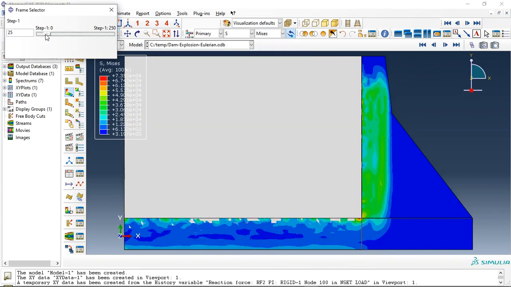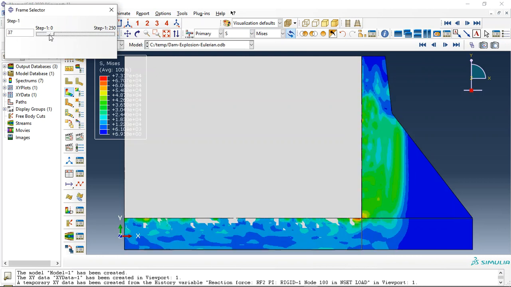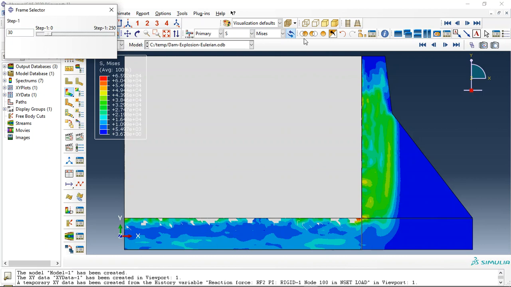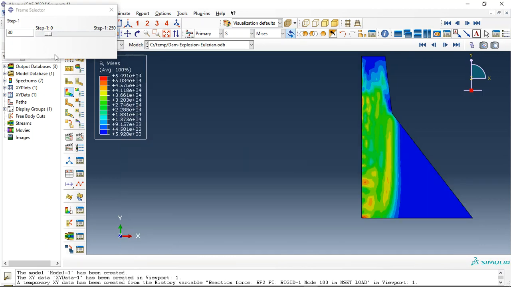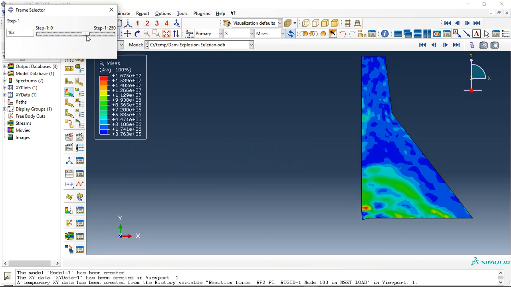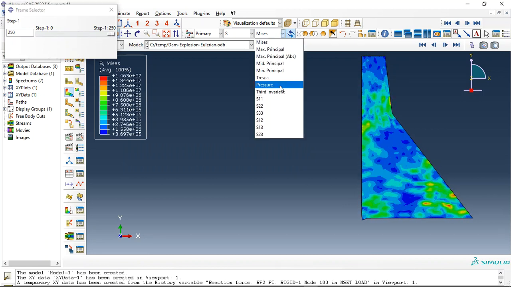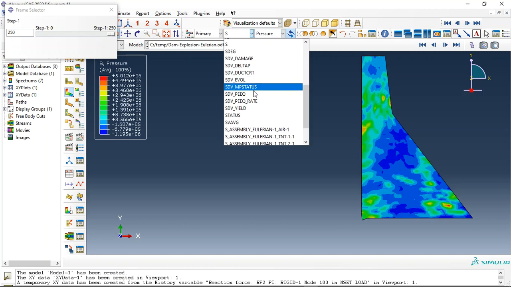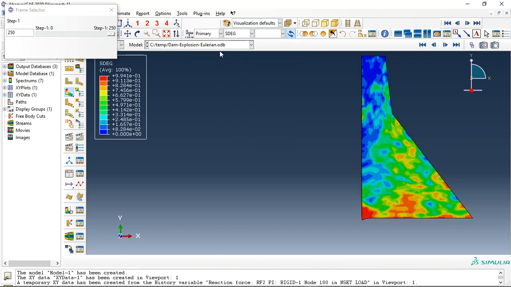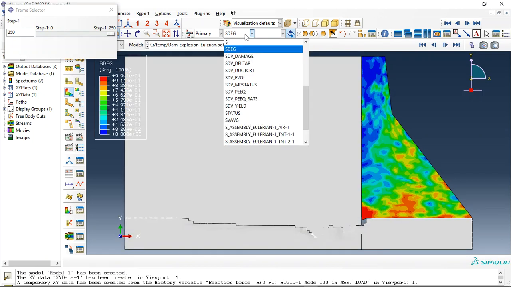the stress in the dam. Let me just replace the dam. You can see this is the stress in the dam. It is too much. And the stiffness degradation. See, or anything else.